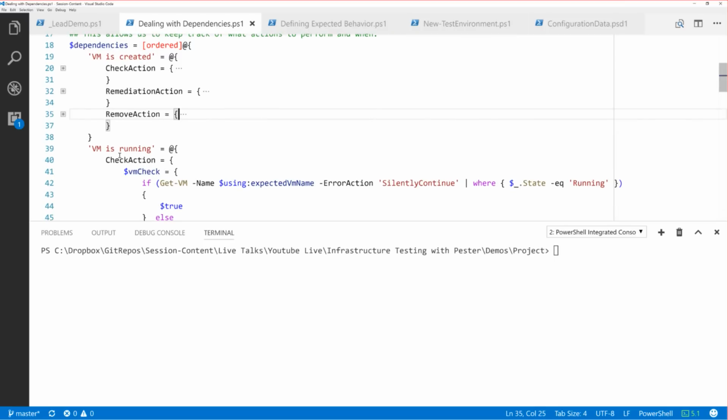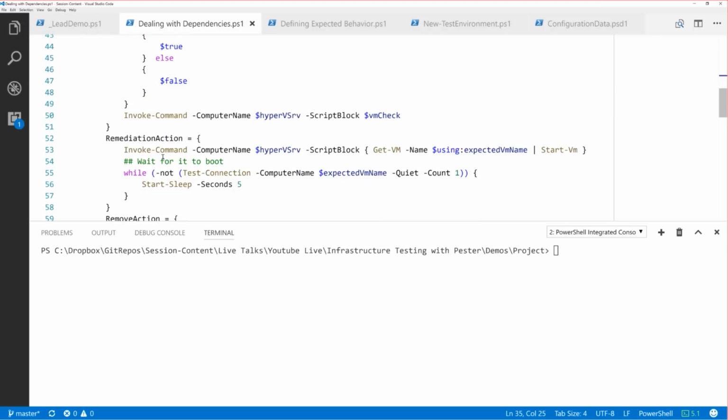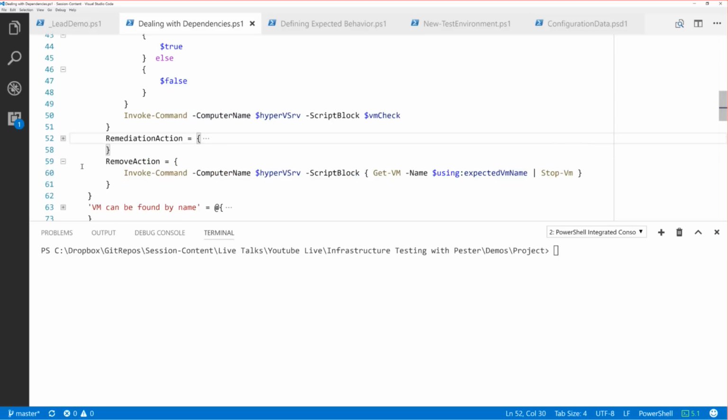So if the VM is created, okay, then we're going to check, is the VM running? In the check action script block, true or false? Yes or no. If not, here I actually have a remediation action. I'm going to bring up the VM before I even run the test. So it's going to wait, bring up the VM so I can have an accurate representation of what is working or what is not working.